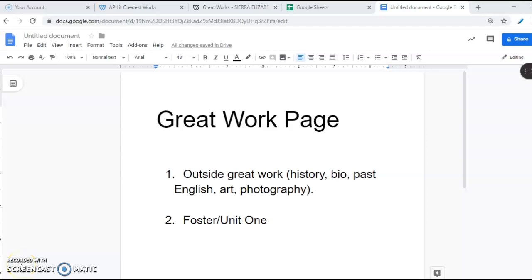Hi guys, today you are going to be back on Weebly and working on your website. You've already started your home page, you've already started your AP exam page, and today what I'd like to talk about is the Great Work page.